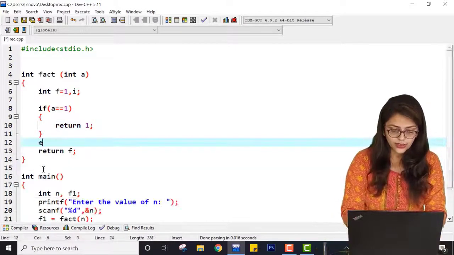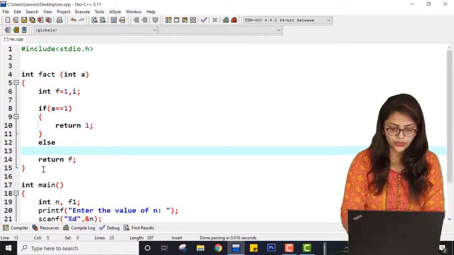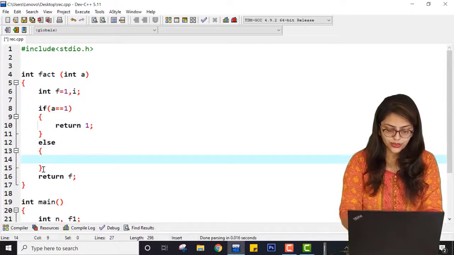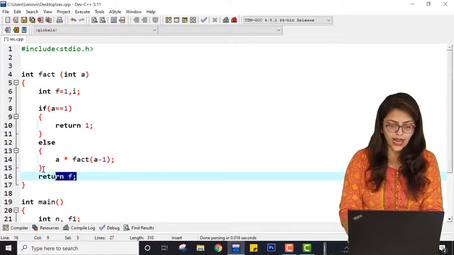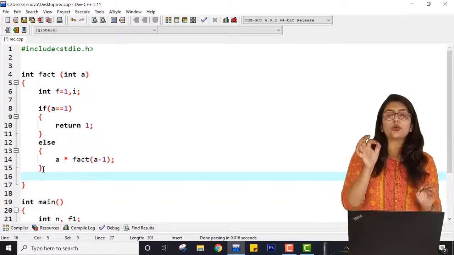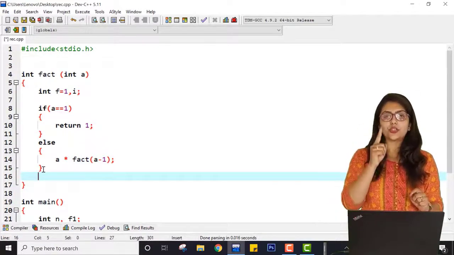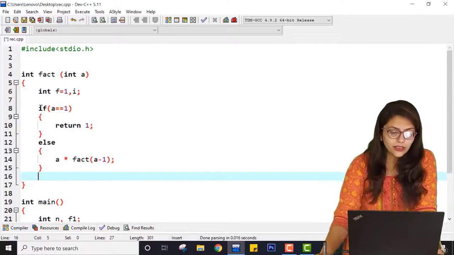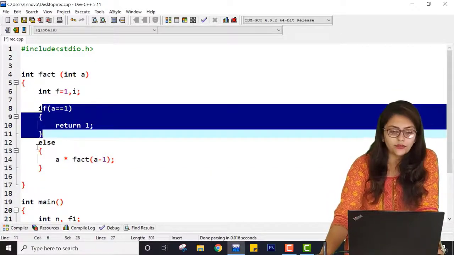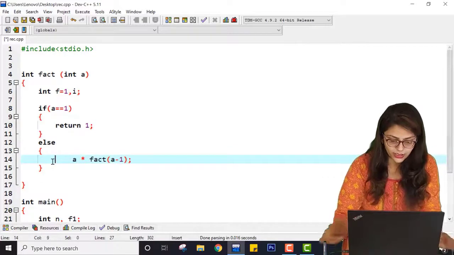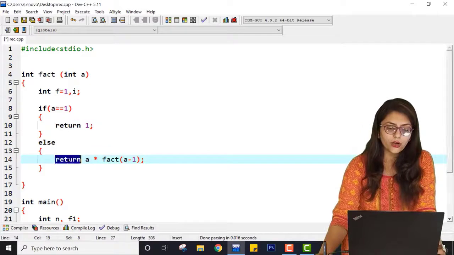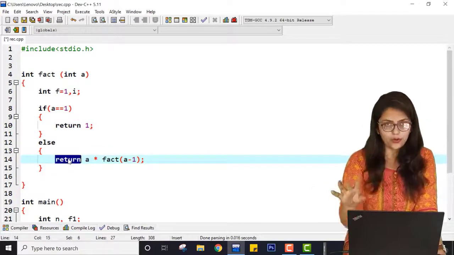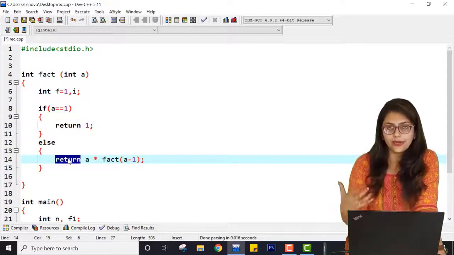Otherwise, if it is not, then in the else part I am going to return a into fact of a minus 1. At the end we do not need to write anything. So in my one function I can just use one return. Here either this return can be executed or this return can be executed, but at the same time two returns cannot be executed, so you have to write code in that way, right?